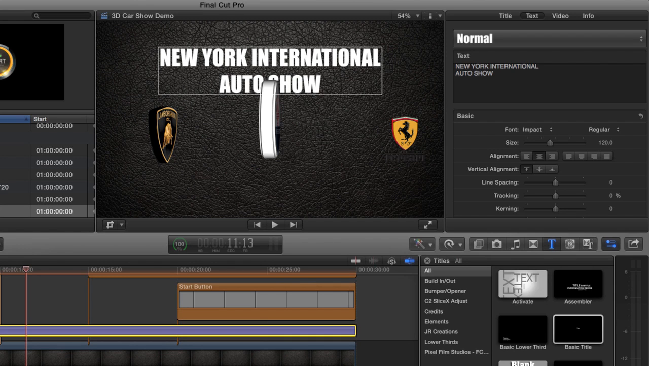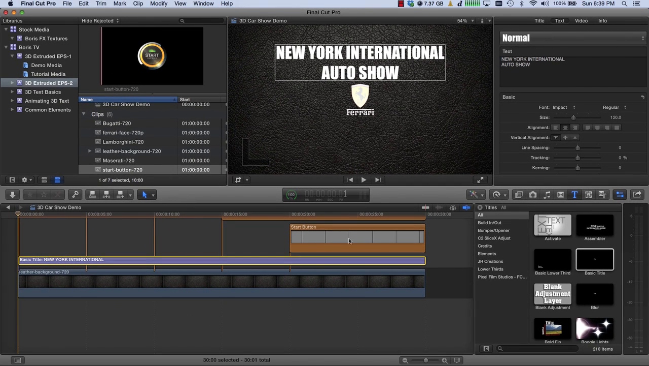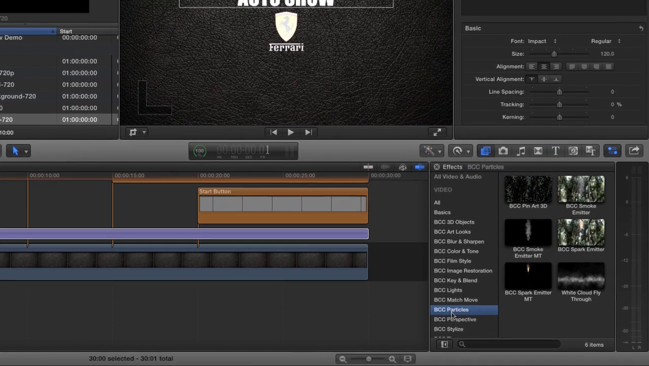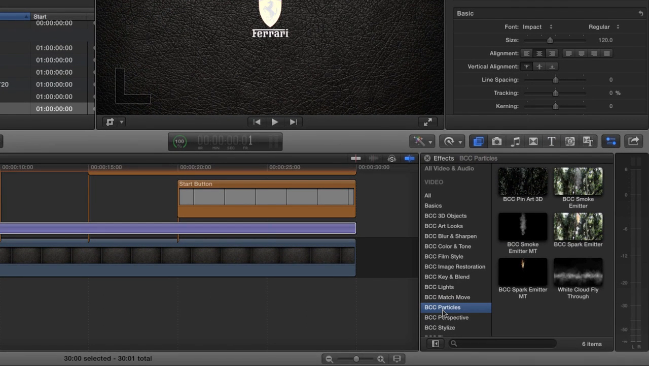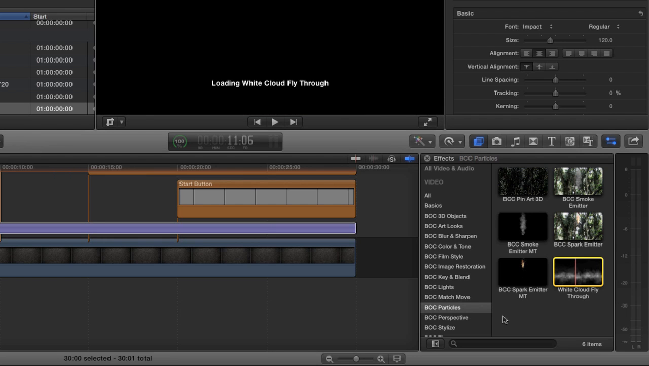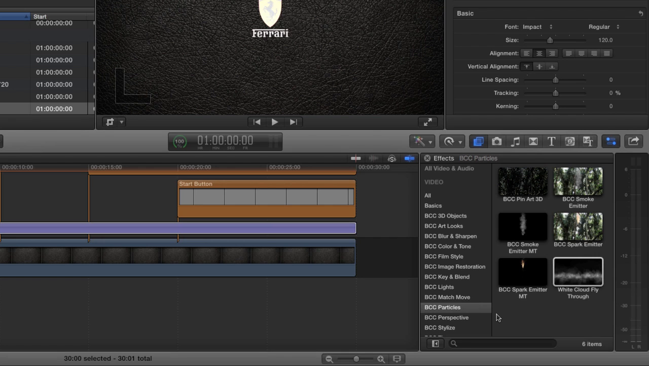The next thing I want to add is the smoke. And the smoke can be above or below the title. It doesn't matter. I'm going to stick it below the title. So let me get back to the beginning of the timeline. And I'll go to Effects and then BCC Particles. And you're not going to have this effect. This is white cloud fly through. You're not going to have it because I created it by going into Motion and using the Particle 3D to create the white cloud fly through. And in fact, it's one of the presets in Particle 3D. So in a future episode, very soon, I will show you how to go into Motion and create your own presets for the Boris Continuum Complete plugins that then show up under the effects with all the other BCC effects.